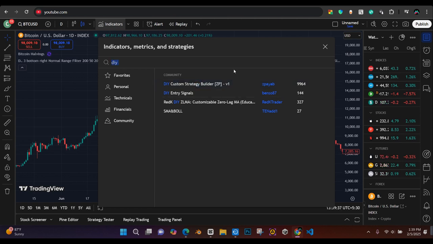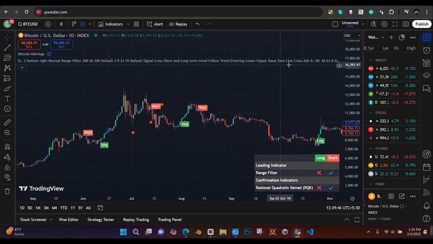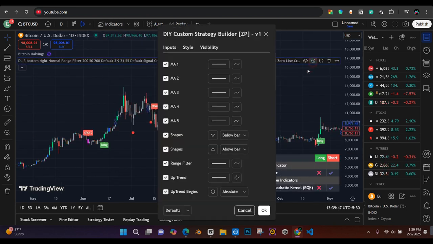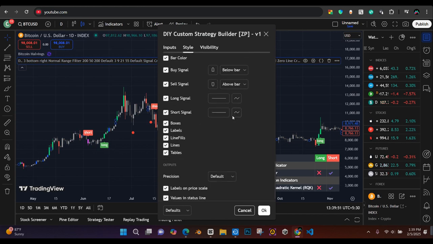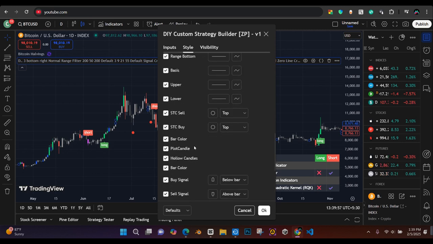Step 3. Configure the settings. Now, navigate to the Settings tab in the upper right corner. The settings may seem overwhelming at first, but I'll guide you step by step. You can use this indicator as a buy and sell indicator.